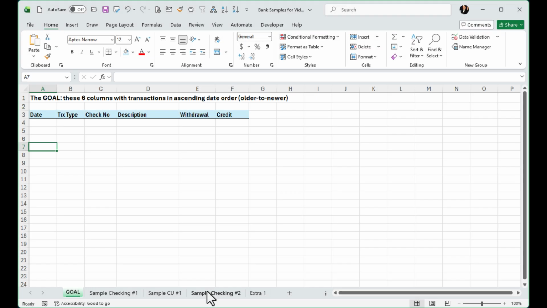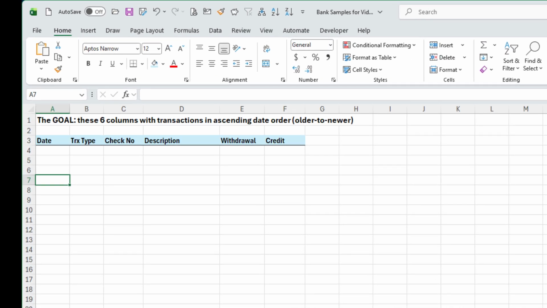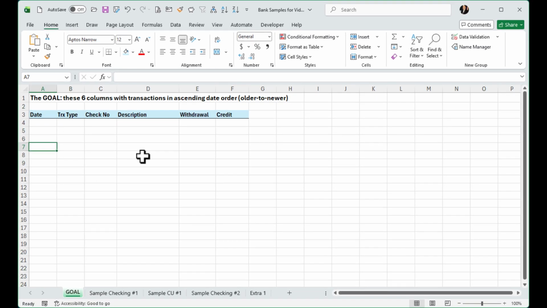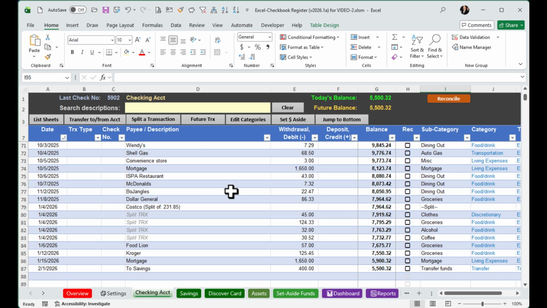But let's start with the goal. We want to get our bank transaction downloads into this column layout where we have a date column, transaction type, check number, description, withdrawal, and credit. So it's those 6 columns, and we would also prefer to have the transactions in ascending date order when we're all done. The ultimate goal will be to have our transactions in this layout so that we can quickly select that data, copy it to our clipboard, and then paste it into our checkbook spreadsheet like this one.